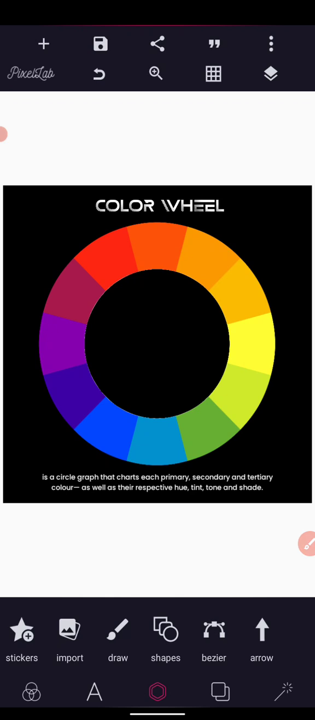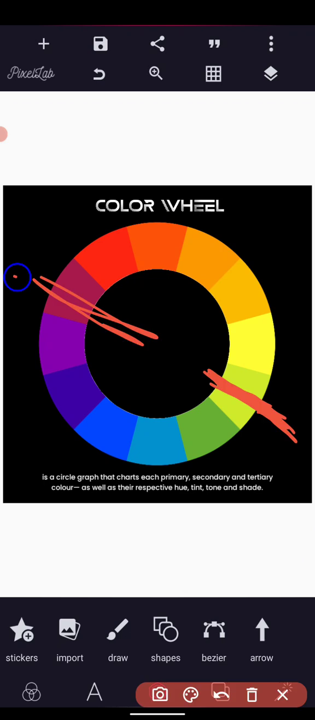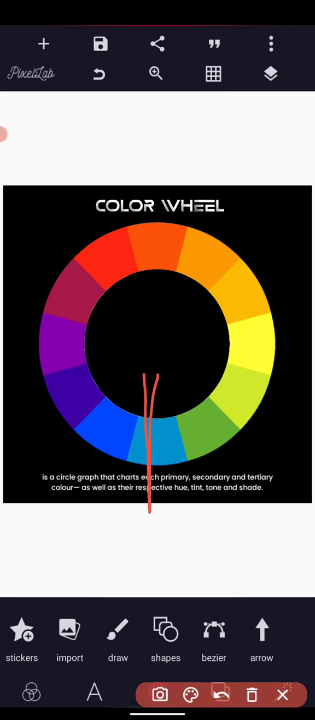The second one is the analogous scheme. The analogous scheme is just three colors. Let's say I pick this blue, and then I pick this. It is an analogous scheme. When I pick one of the colors and then I pick the two other colors at the side, it becomes an analogous scheme. So that is just that for it.